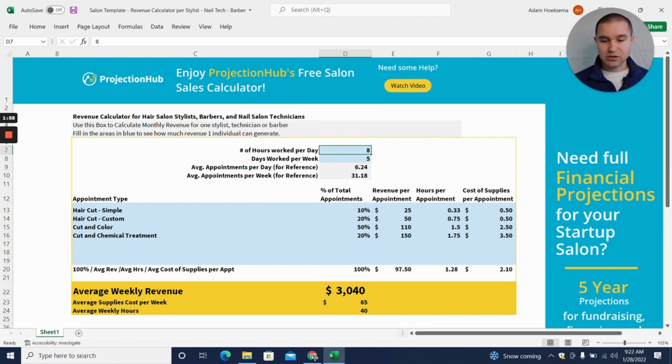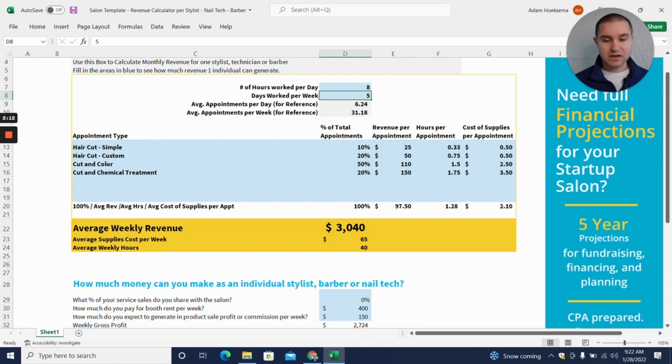So let me get you started here. The first thing I want to show here is that we can add the number of hours per day and the number of days that you expect to work in a week. So we've got this set as 8 hours and for 5 days. And then you'll see here that based on those assumptions, we have the number of appointments per day and per week that we expect you to be able to do. And that's based on this information down here. So let me walk you through this table.